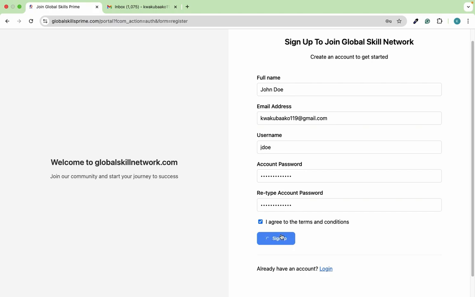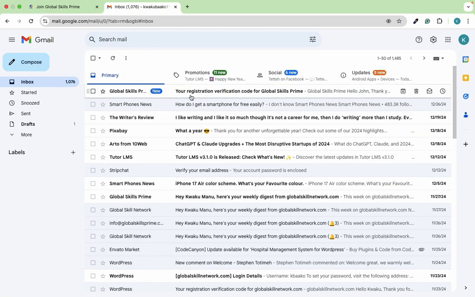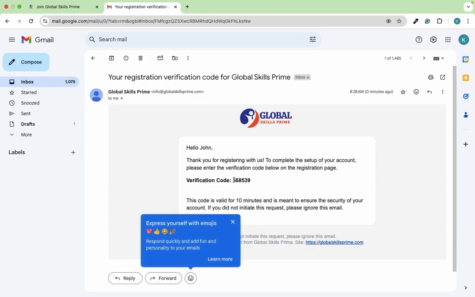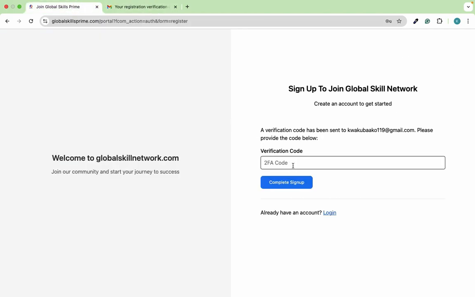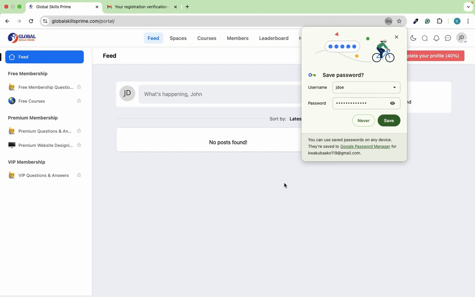So automatically this is going to sign you up onto our website. Always remember, because of security reasons, you have to enter your two-factor authentication. If you check your email, you see your registration verification code for Global Skills Prime. Just click on it and then you either look at the verification code or you can copy it and just paste it in. Let me paste it here, complete sign up. After completing the sign up, it's going to automatically log you in to the membership area.